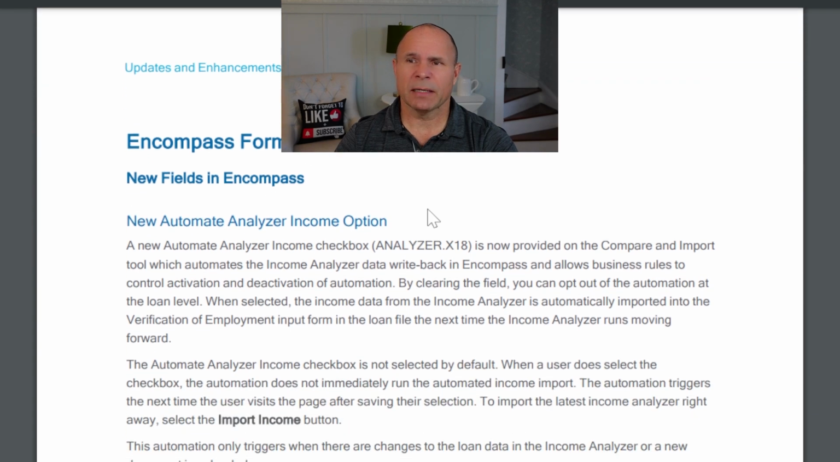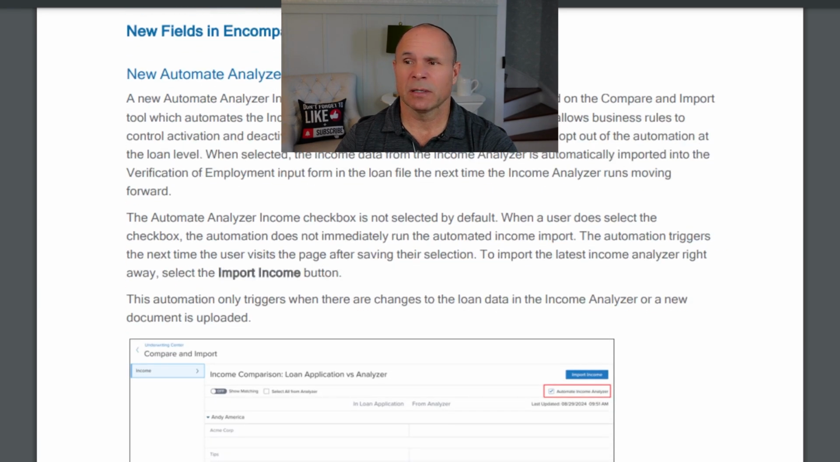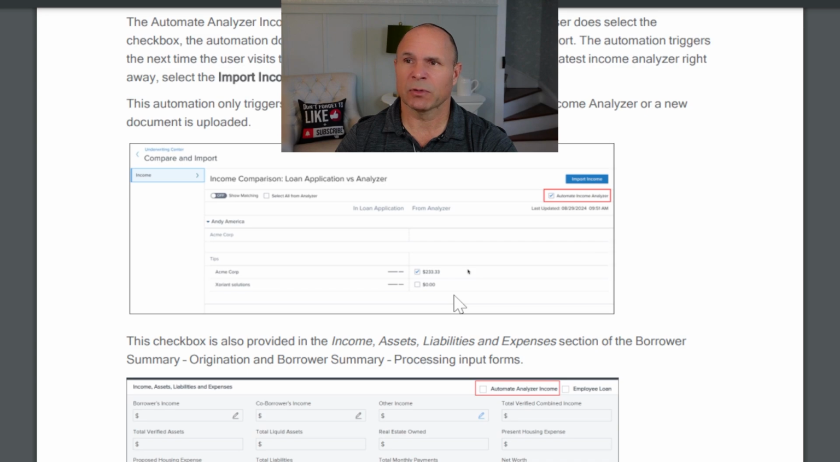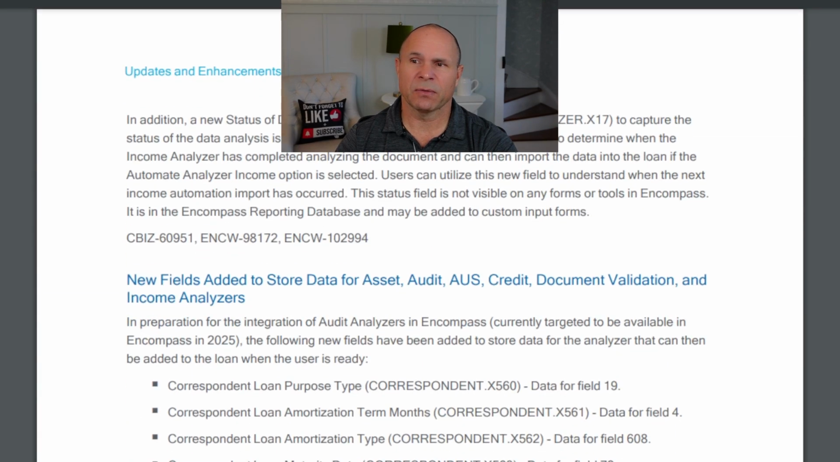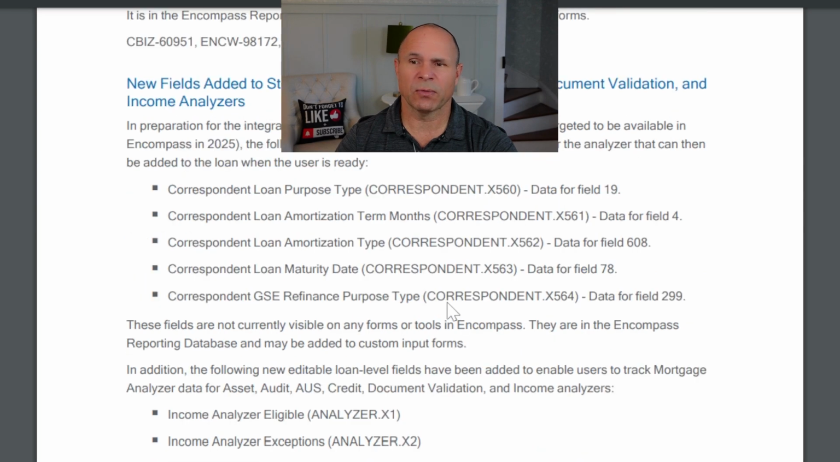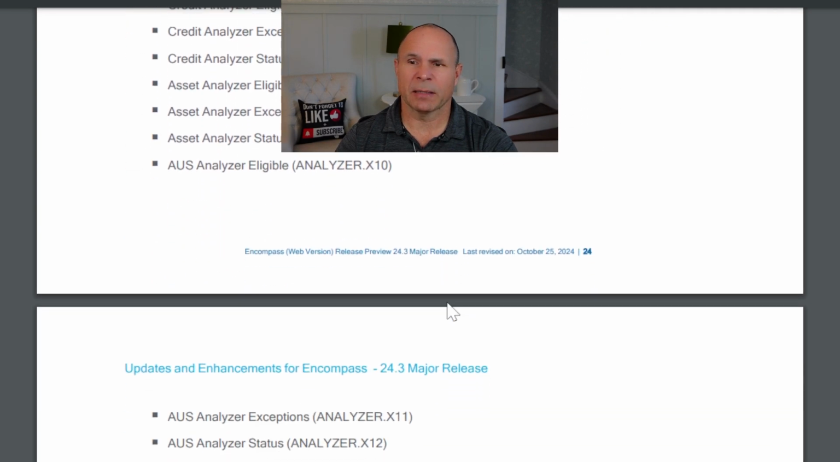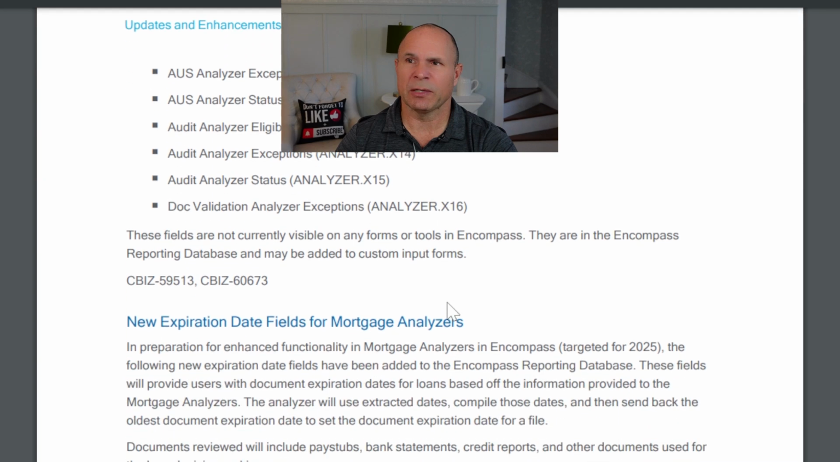All right, we've got Encompass Forms and Tools. We've got new fields in Encompass. Again, we saw this on desktop review. We've got a ton of new fields for automating the analyzer income option. So that's all in here. If you're interested in that, that's page 23. We've also got new fields added to store data. That's for 24. And then correspondent updates in there. We're down into page 25.